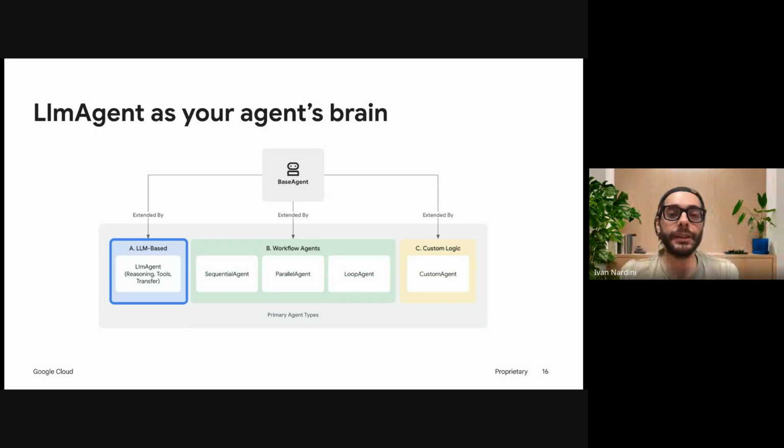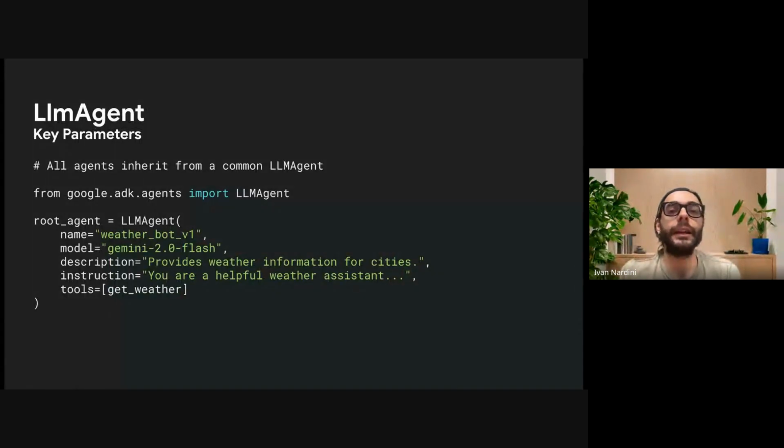And the LLM agent essentially is the component that handles reasoning, tool use, and interaction with the LLMs, and allows you to build your agent. What does an LLM agent look like? Well, essentially it's a pre-built Python class where all you need to do is define a name, which is a sort of unique ID of the agent, and then the model that you want to use. In this case, we are using one of the Gemini models. And then you also provide a description, which is a short summary of what the agent is capable of doing.